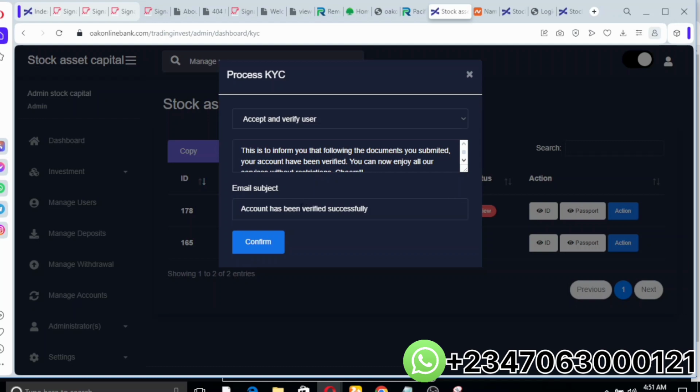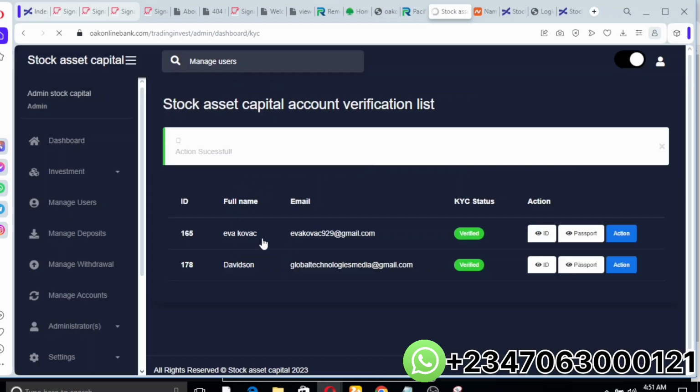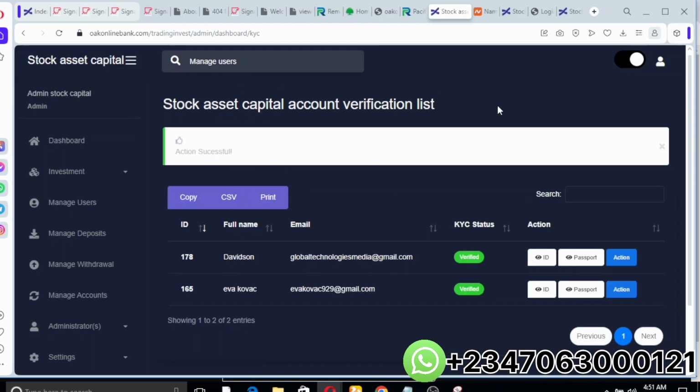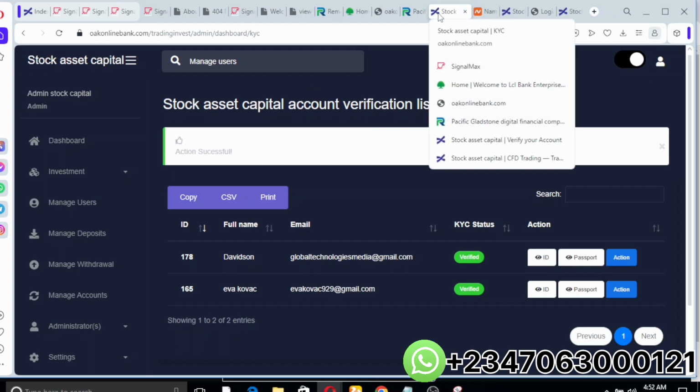So same goes to this section, right? So let's say I want to verify this user, we'll go ahead and click on confirm. Okay, action successful, this user has been verified. You can see what we have now here is verified. Before it was under review, right? So that's how you go about it. Okay, so that's where you get to approve your users' KYC.